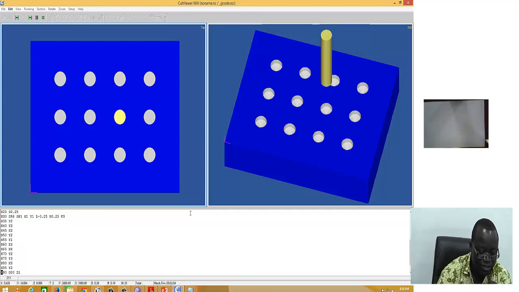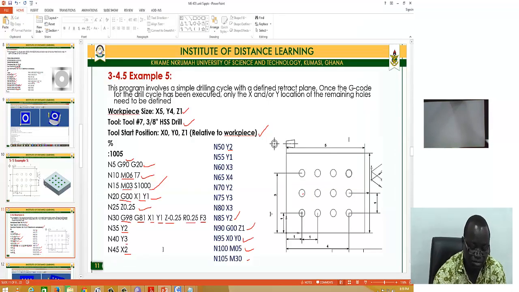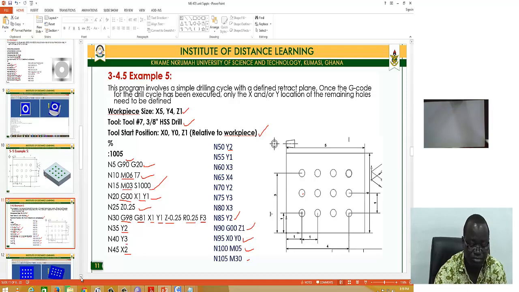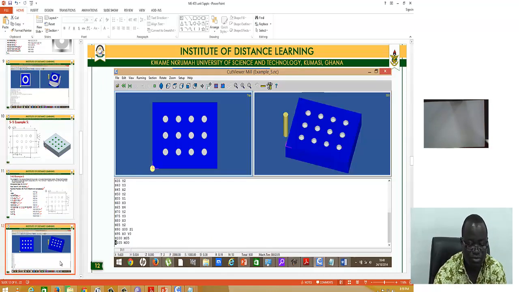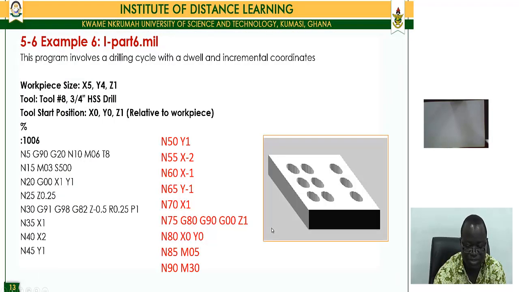So this basically will give you the simulation of the 12 holes. This is just programming by not using any subroutine, just a direct program. By writing your coordinates line by line, you will generate that. Okay, so this view was basically showing you what we finally generated here.